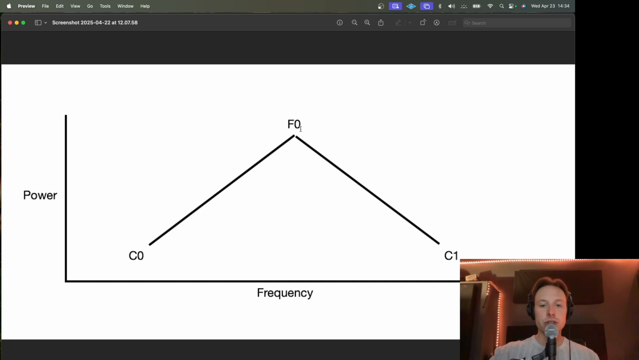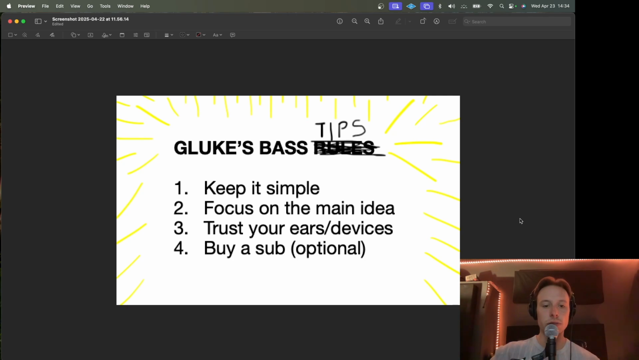Now in the other direction, from F0 to about C1, we can still play all of these notes and they will mostly be in the sub region. But right about at C1 is where we're going to start to consider anything above that as a low mid, and we'll treat it as such. Okay, so now that we've touched on all of that, let's get into my tips for how to get a nice, clean low end. So the first tip is obviously going to be keep it simple.